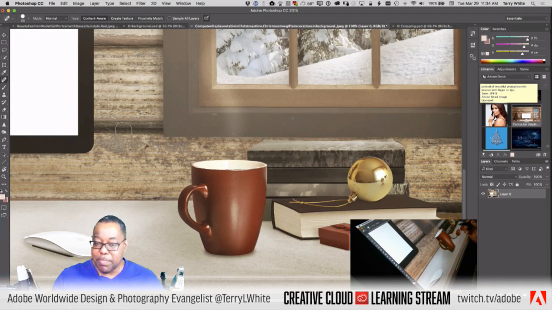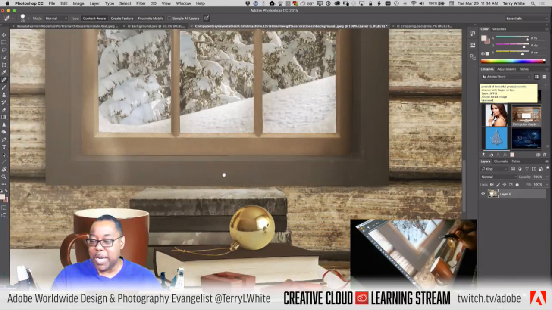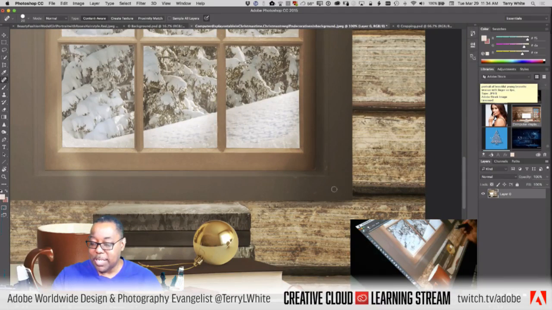With spot healing brush, I can go in, I can find something that needs to be fixed, like these little white spots in the windowsill here. I can just paint over them, and it will use the surrounding pixels to fix them. So that's why I use this tool all the time. I'm using it to repair photos, get rid of dust, get rid of scratches on photos all the time.